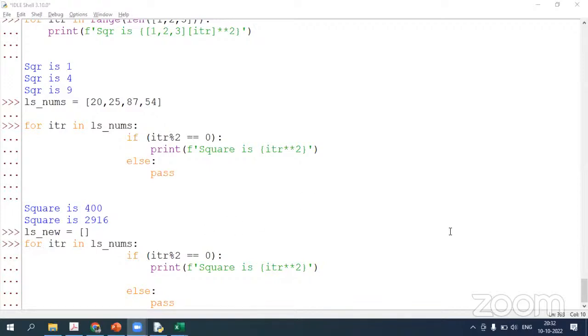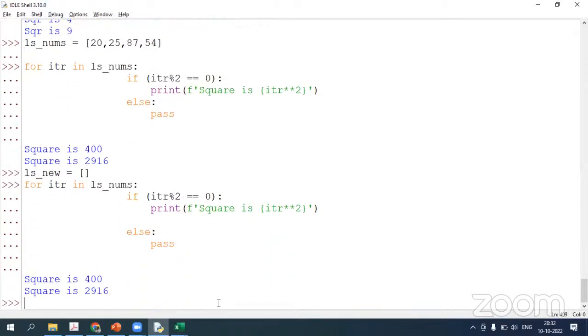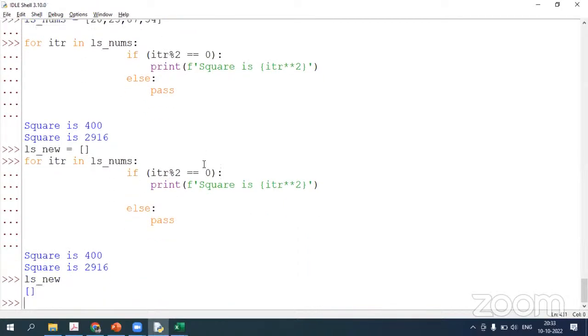Okay, let me show you what I mean. Yes, some of you have answered this correctly. Very happy. Let me show you what I mean. Now, what I'm saying is I have a blank list. What is ls_new? It's a blank list. I'm going to append to it the square of the even numbers from the old list.